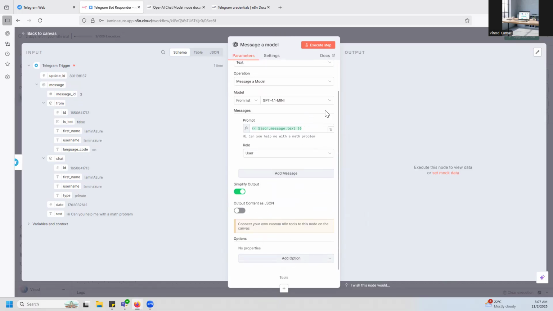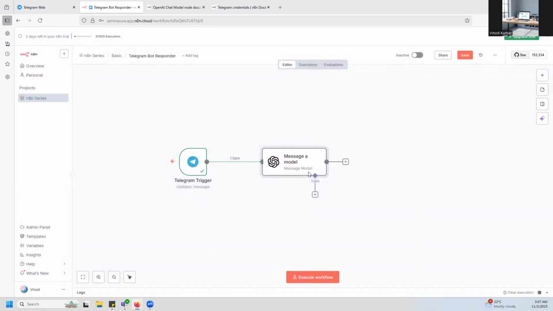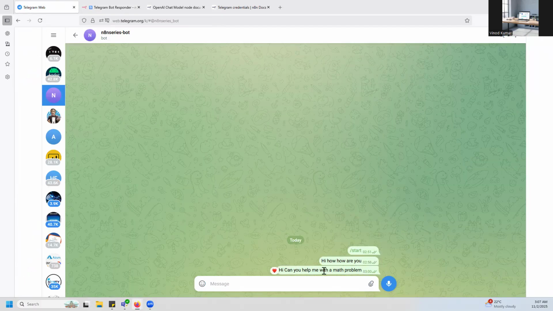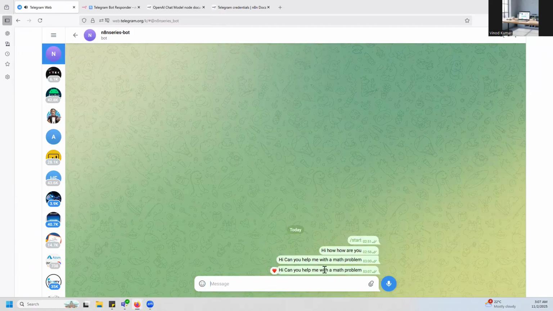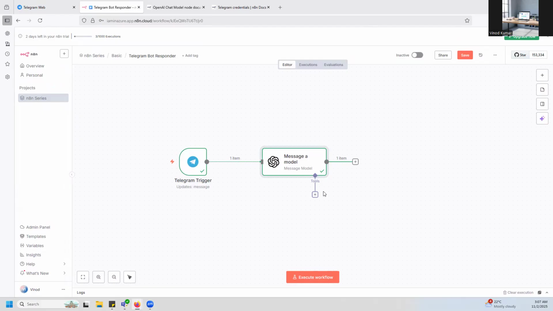I'm going to leave them at the default value, right? Now let's try and see what the response would be. Let's go and run it. Execute. Now I'm going to send the same message. Let's see what it is going to give me back. Now, when you put the same message on ChatGPT, it will ask you, sure, I can help you. Can you give me the problem statement? Something like that, right? So the same thing, we are going to see here also.